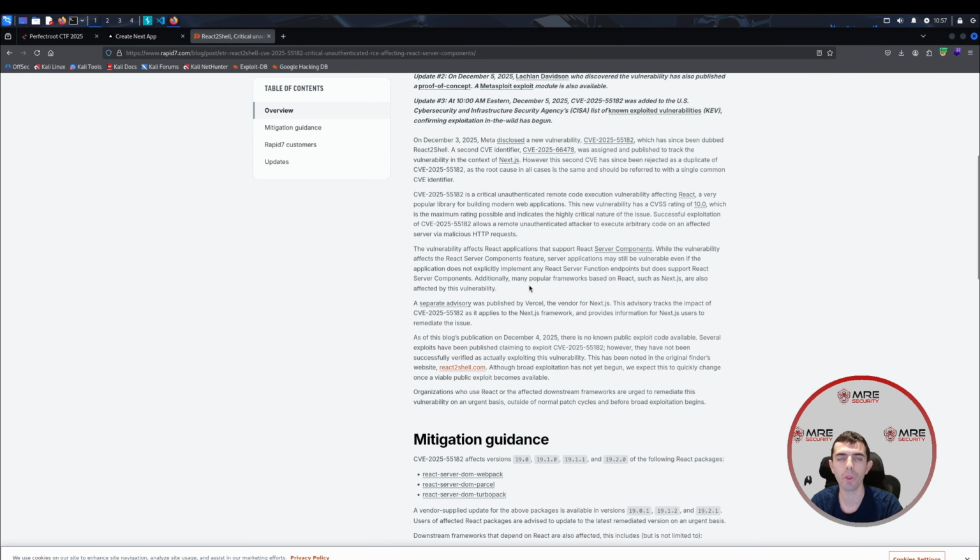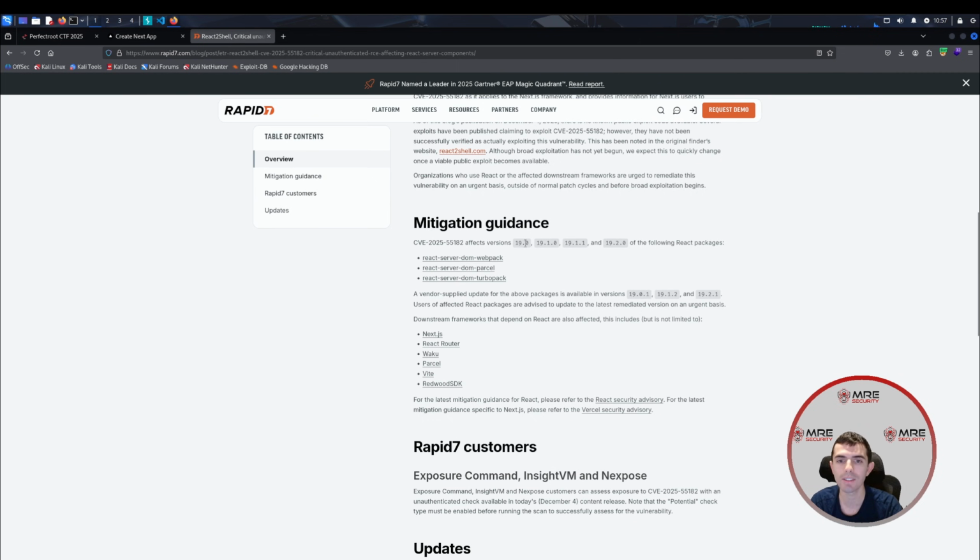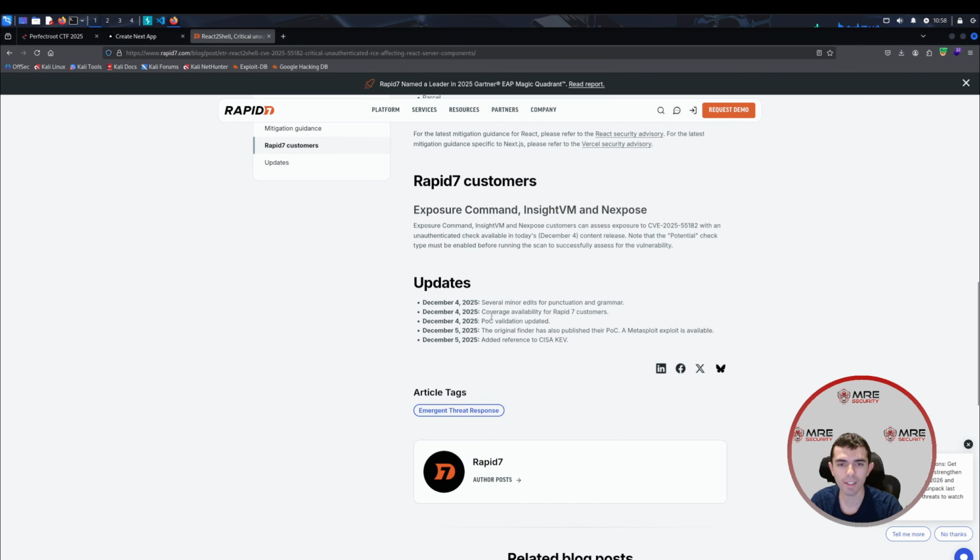Now, it all comes down to the way that React is structured, and the React server components were the affected targets. The server application may still be vulnerable if the application does not have explicit implementation of any React server function endpoint, but does support React server components. And there are a few mitigations, but the biggest one is just to update to the latest version. So these three packages are the vulnerable ones, but this was disclosed December 4th, and today I believe is December 7th. So the fact that this CTF came out with a challenge having to do with this is absolutely insane.